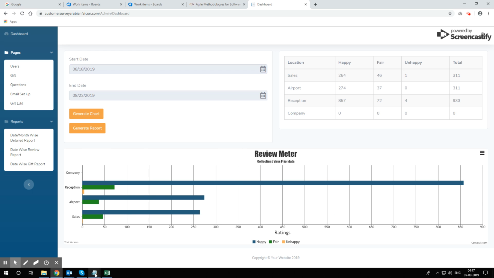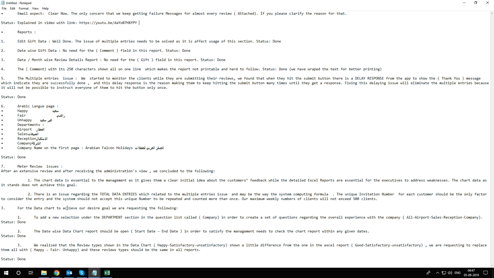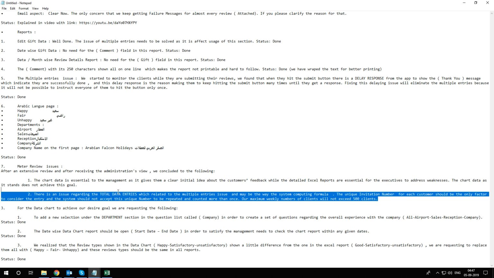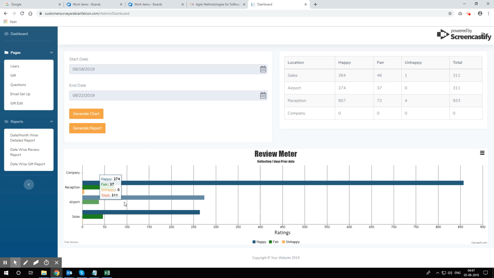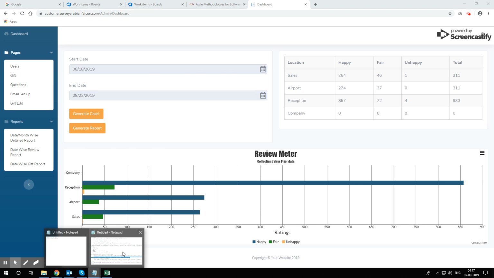Okay, that is one. Number two is regarding total data entries related to multiple entries. This was at the API level. We have corrected this issue, and you can check it from your end also. There will not be any duplicate or multiple entries; we have addressed and corrected that.